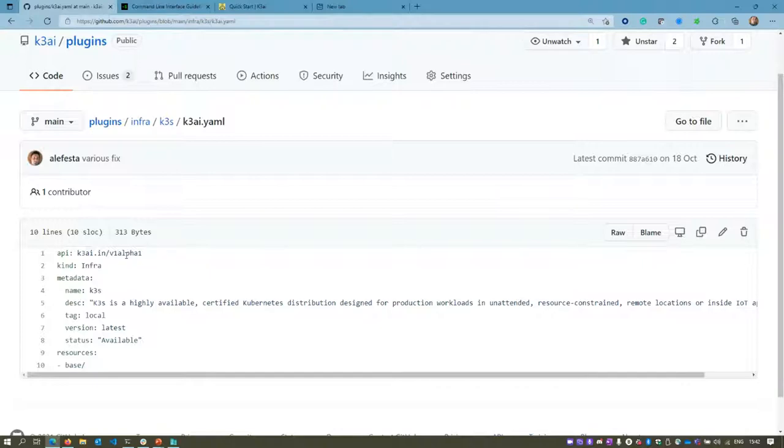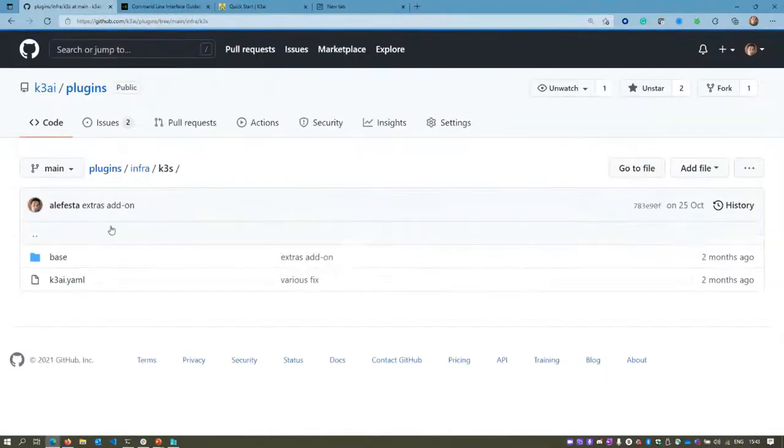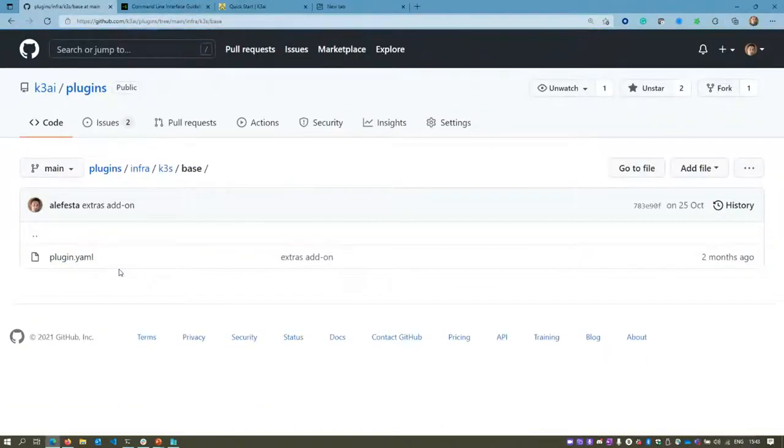by the way, where basically you say, okay, here's the metadata. The name of the plugin, how it will appear in the CLI, a short description, your tag, local, whatever, what is the version? If it is the latest, or a specific version, whatever. The status of the plugin, so we know if we can install it. And then the resources: where I have to look when I'm installing this, what are the dependencies there? In this case, I have only one single dependency, the base folder. And in fact, if I go into the base folder, I get a single file, plugin.yaml.